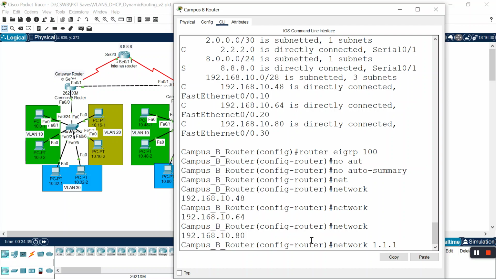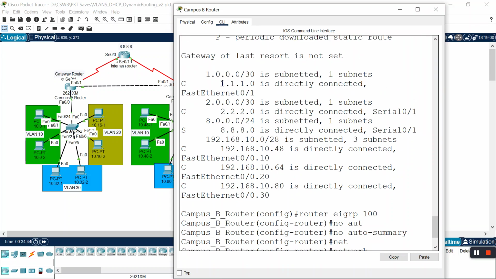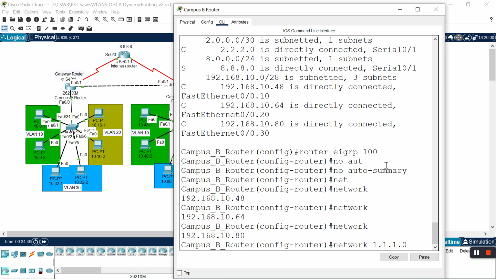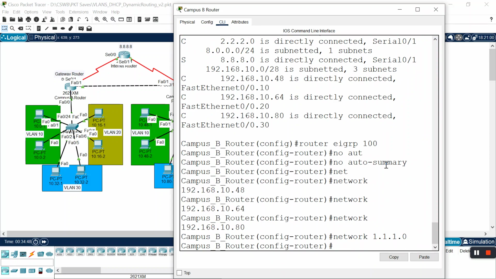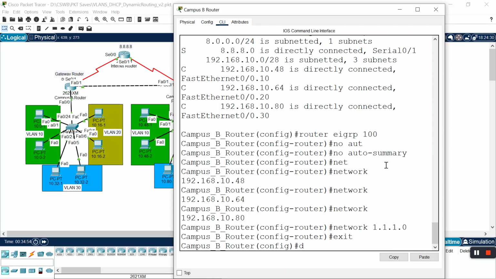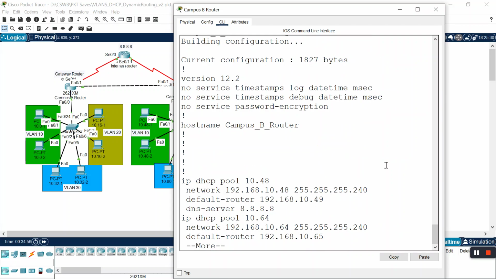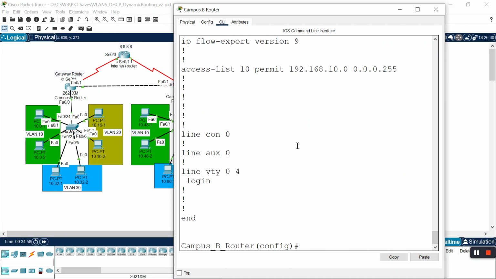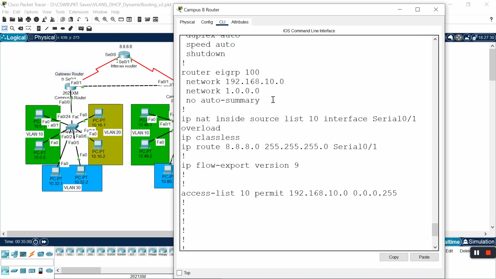Okay, so let's do the last one, network 1.1.1.0. Okay, so let's exit, and run the command show run. So there you go.